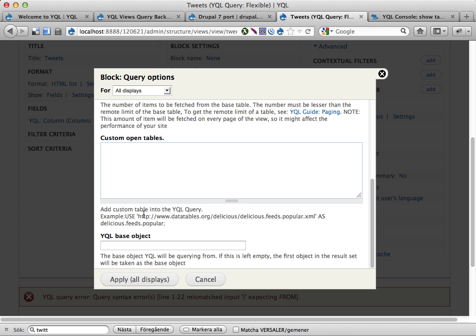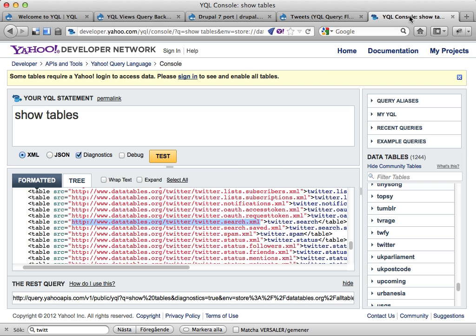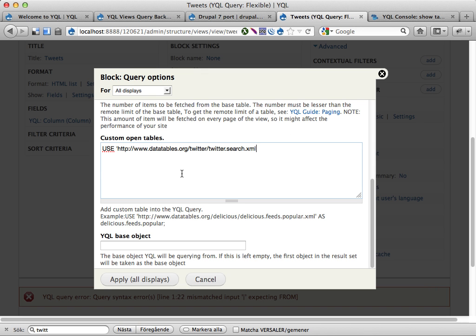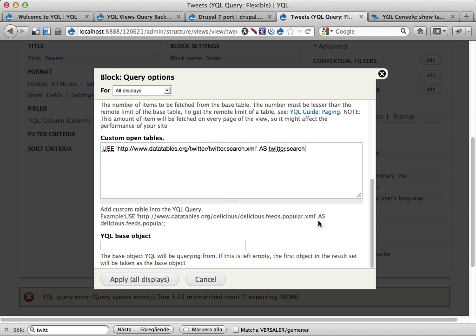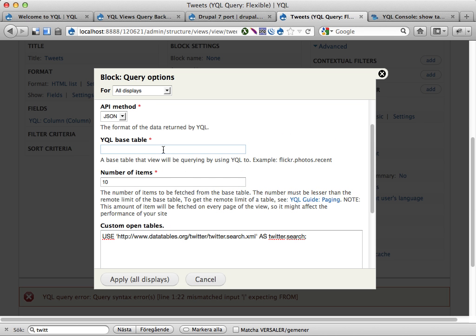you have some kind of example. It should say use, and then some kind of quote here. Copy this address, use this table as, and then I'm going to use this as twitter.search. I think I could call this whatever I want, but I'm not going to do that. Semicolon at the end. This is a very sensitive syntax, so make sure you get this properly. And then this twitter.search table I'm going to use as a base table up here. Let's fetch 5 results because I'm only going to display 5 results and apply this.